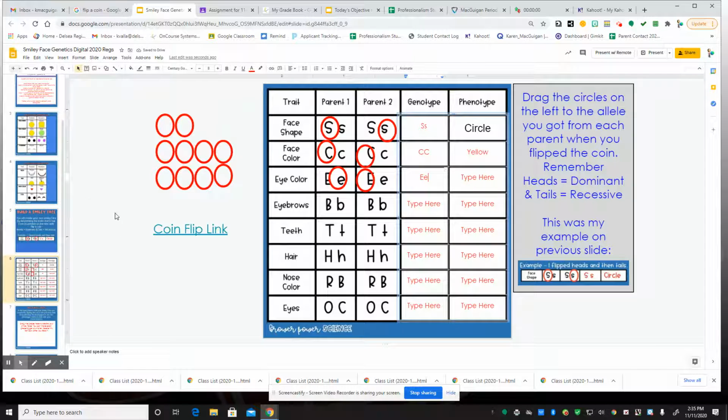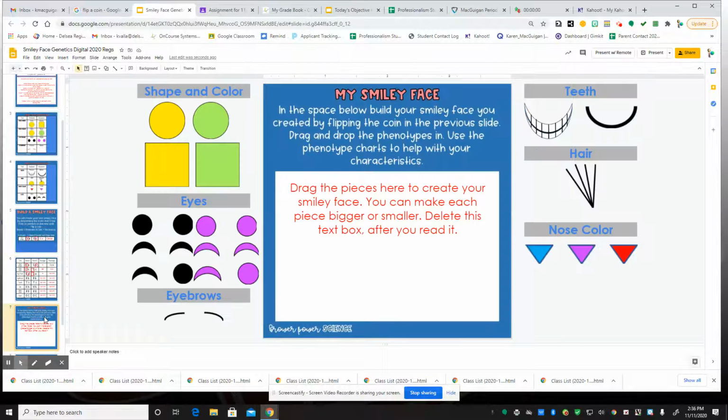Okay, so you're going to do this whole slide on slide 6 based on your coin flip. You can use an actual penny or a quarter or a dime. If you're at home, it doesn't matter to me as long as it's randomized and you're not just picking what you want. Okay, it has to be completely random. So that's slide number 6.